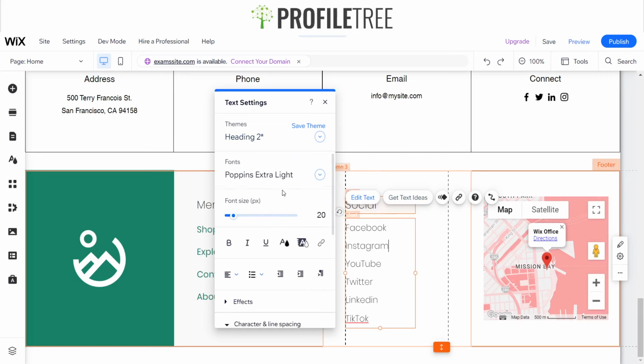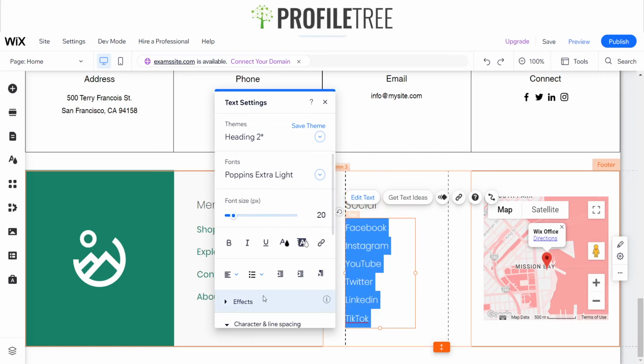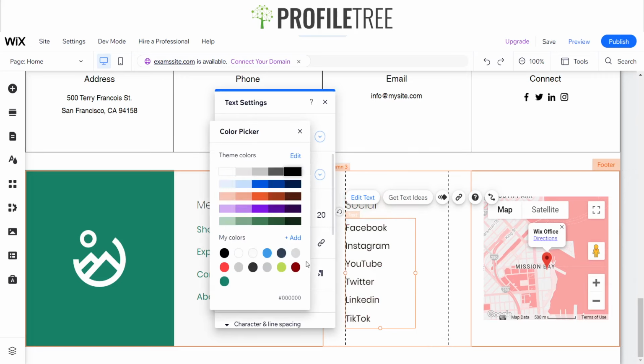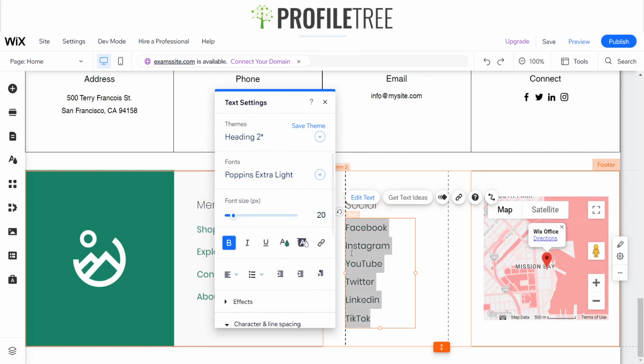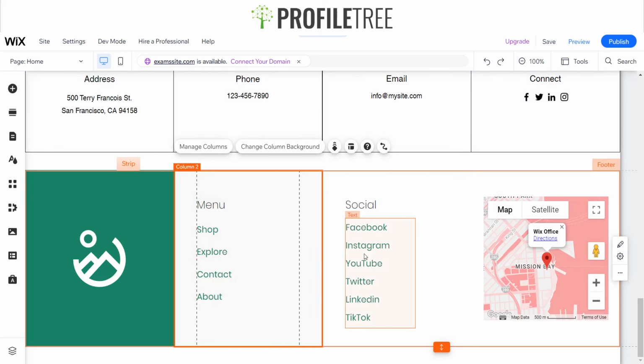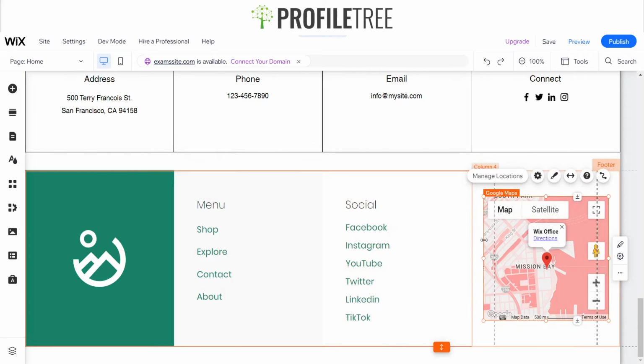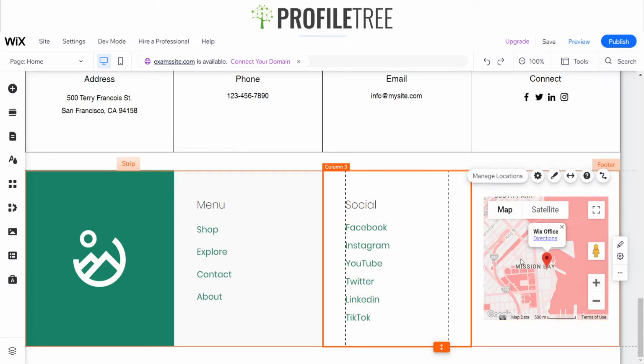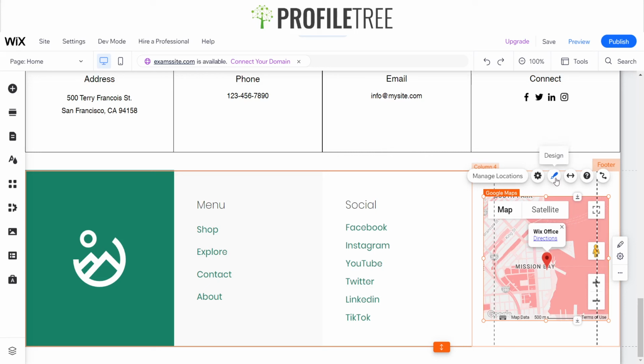And you're able to also make that bold and green. And 20, yes. So there we go, we've got that area finished up. So that's looking pretty good. So we've got our footer. Of course, what's great about this as well for the Google Maps, you can change the design.